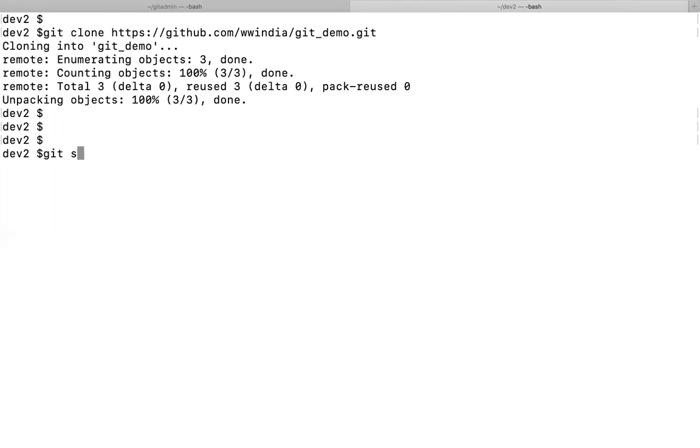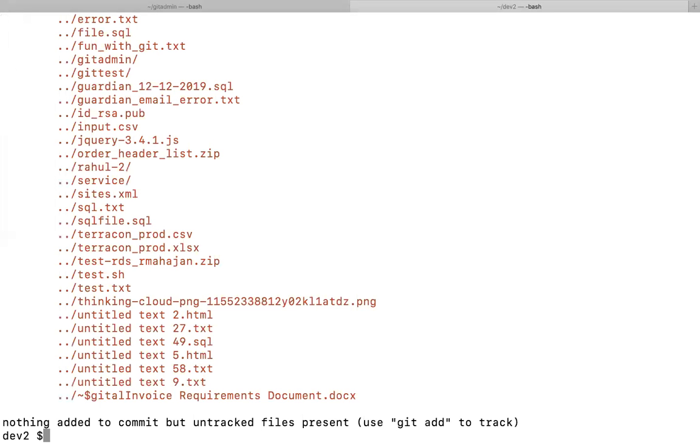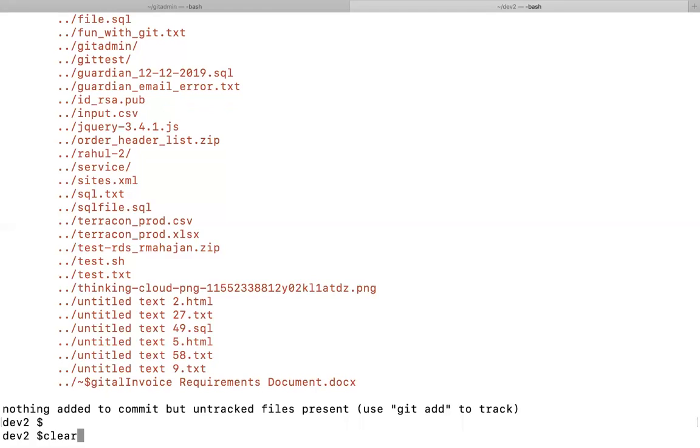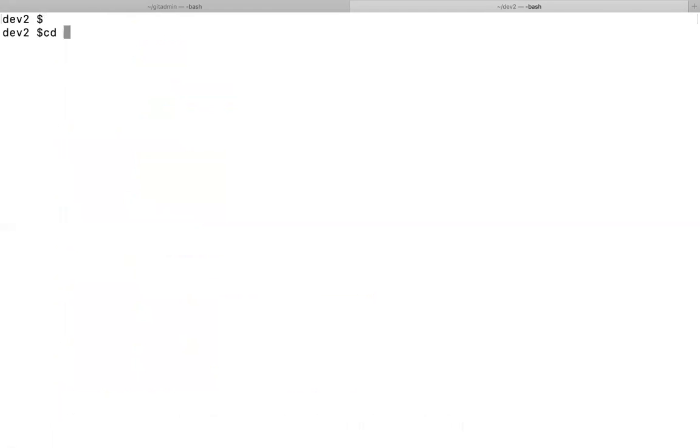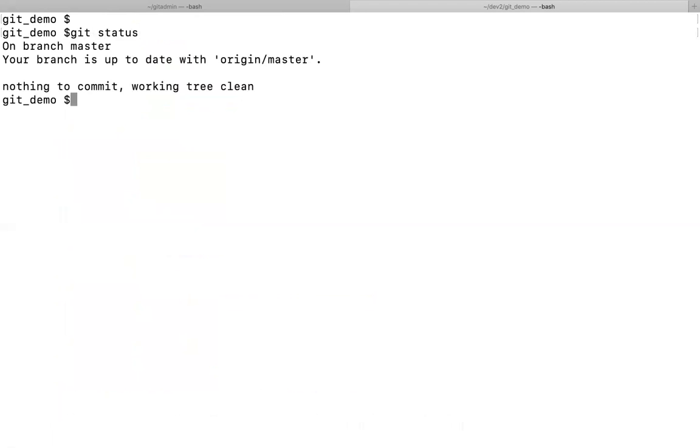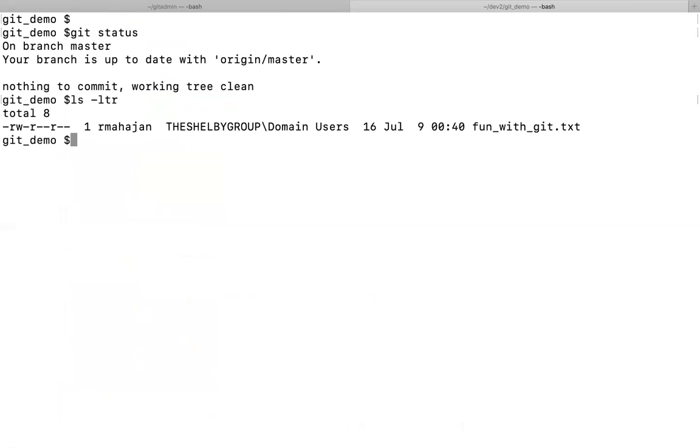Now let me check git status. Oh, sorry. I need to go to the repository. It's git demo. So git status is nothing. If I see the files, there is one file available. That is the same file.